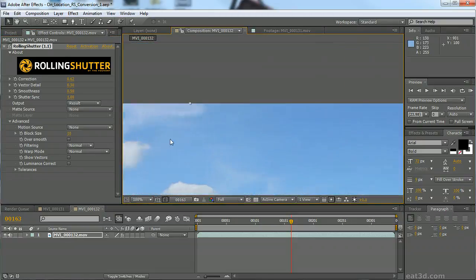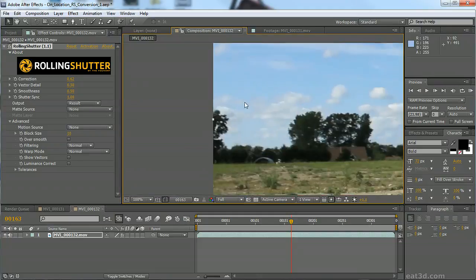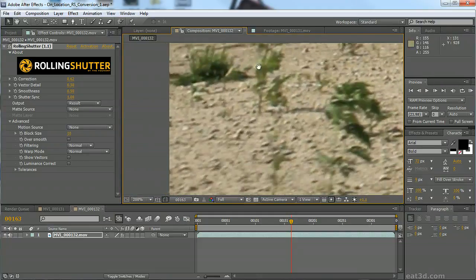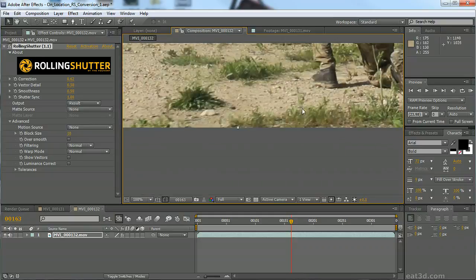Also, always check around the edges of your scene here. If you're not careful, you could end up spotting them. Let's see if I can find some here. It looks like it's doing a pretty good job.